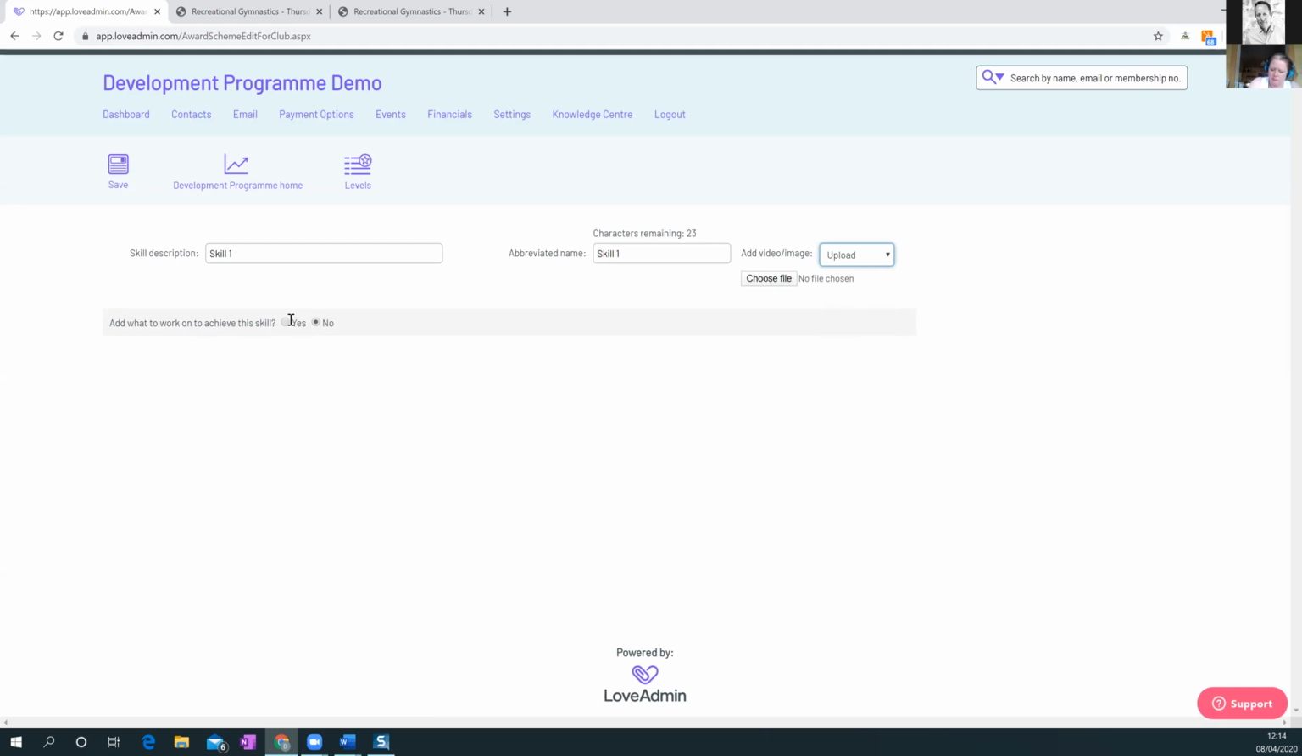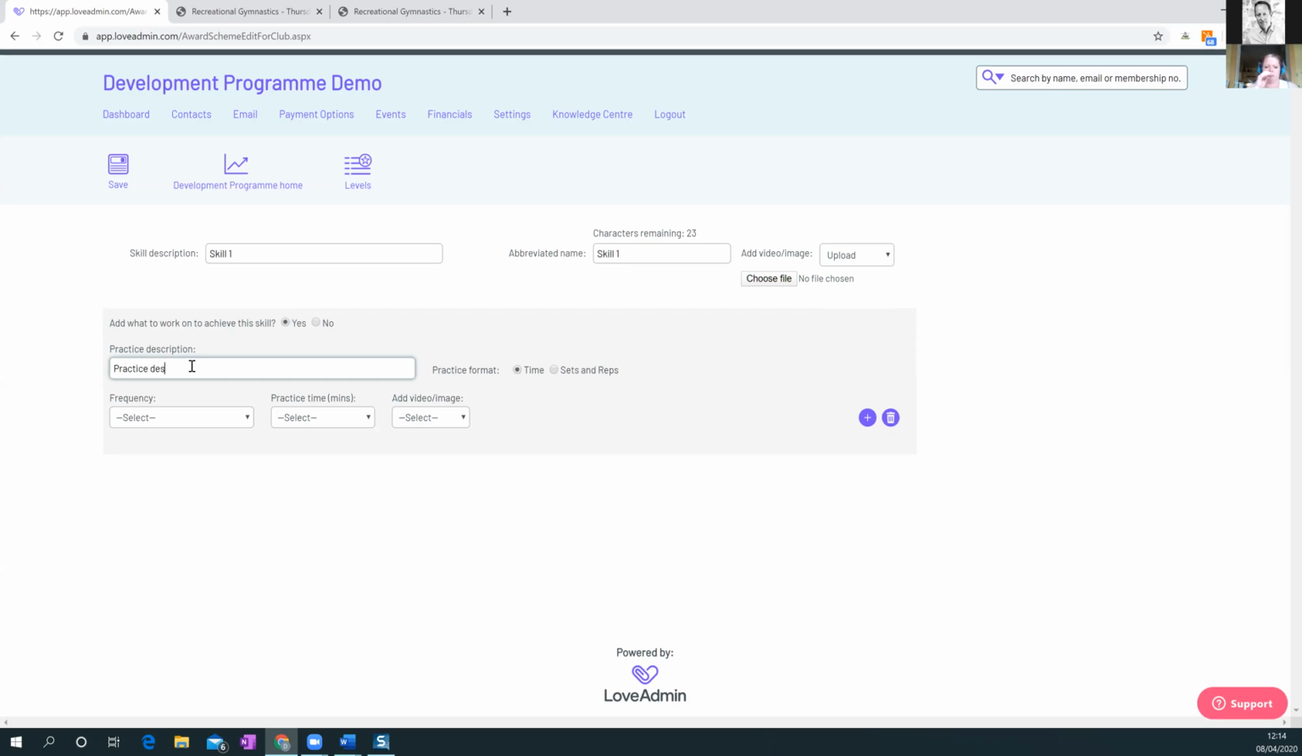Then you can decide what people need to work on to achieve the skill. And there's 2 formats here. So it's either time practice, that is by time, or by sets and reps. So come in here and you just give your practice a description. Then you can say you need to practice that, say, twice a week for 5 minutes a day. If the number of minutes on here doesn't match what you want them to do, just come into other and you can put in the number there. Then again, you can add a video or a static image and upload that.